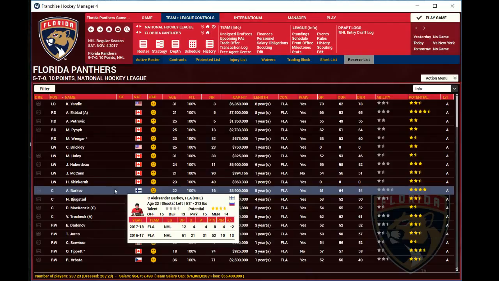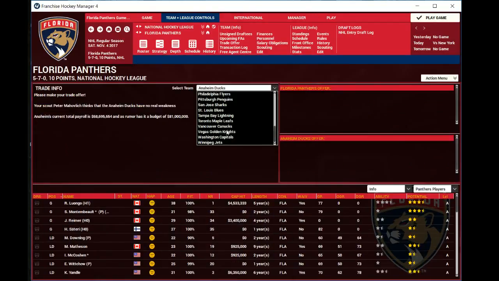The only thing is we don't really need... I mean, we got Barkov at center and Trocheck. I'm thinking Barkov would be one of the guys you'd have to offer to get Tavares.